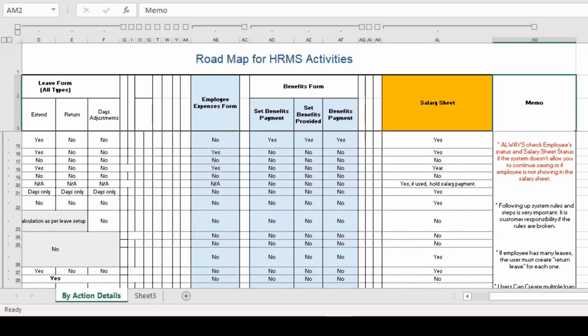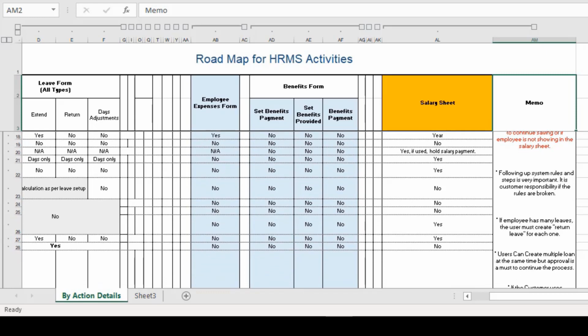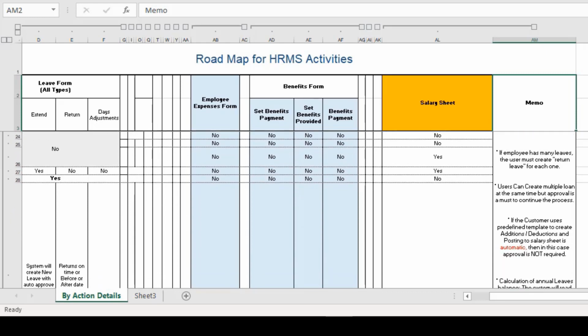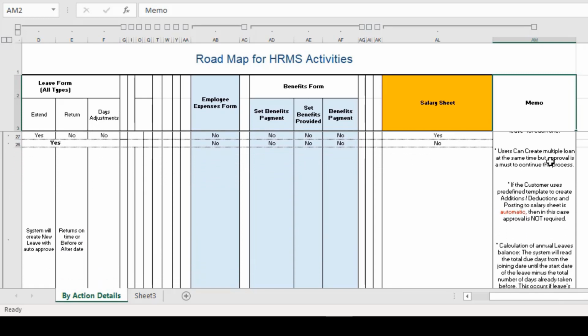And always make sure, what is the employee's status? Is it active or inactive? And what is the salary status also of employees? And always make sure you do not break the rules, and it's the customers' responsibility to follow these rules. And always make sure to return from leaves in order to inform the system that the employee has returned from leave. Same thing applies to loans. You can create multiple loans, but you have to make sure that you approve them to proceed successfully with the process.